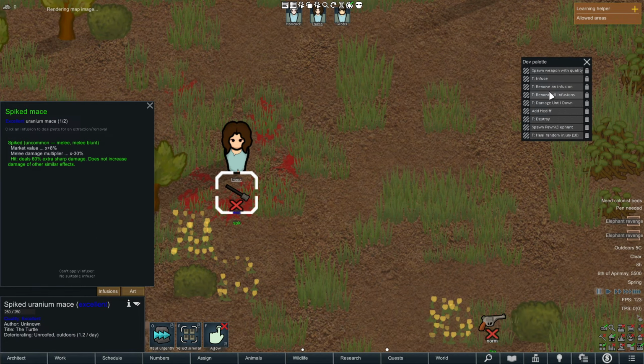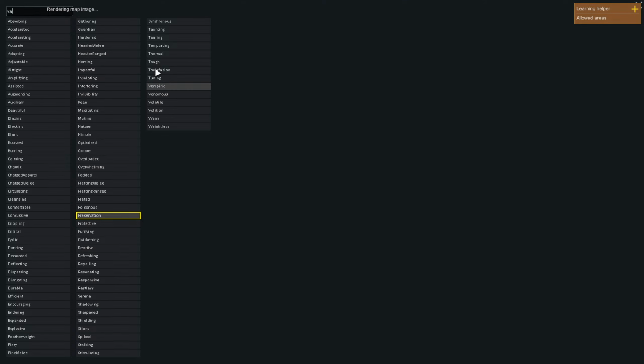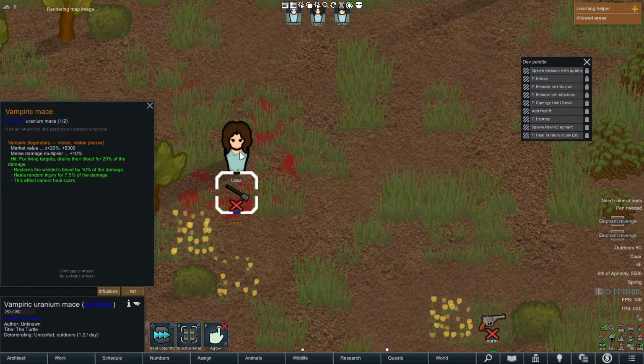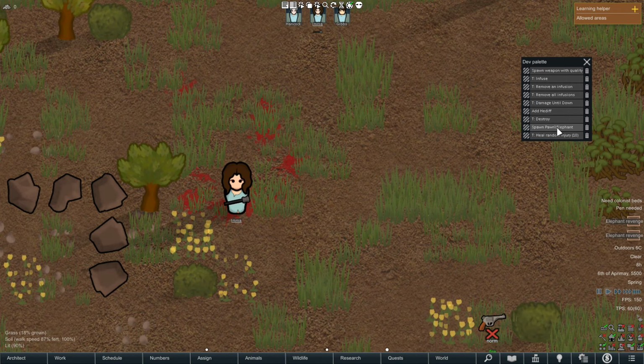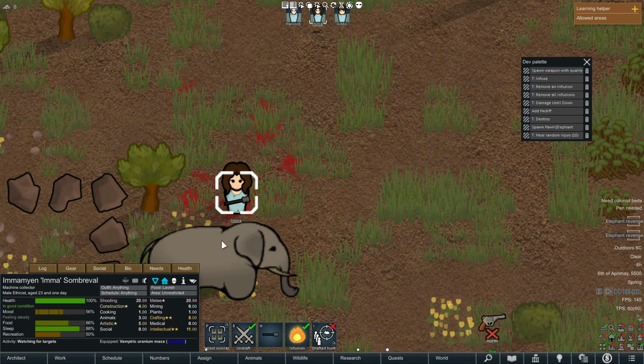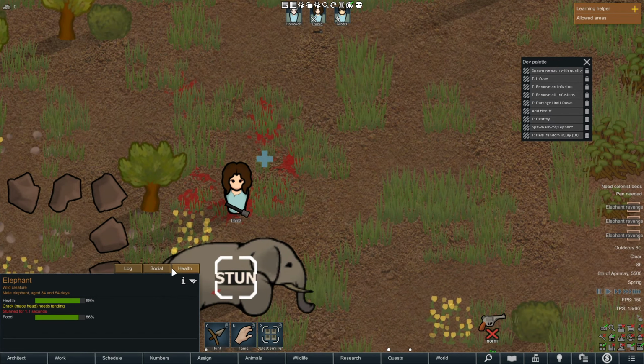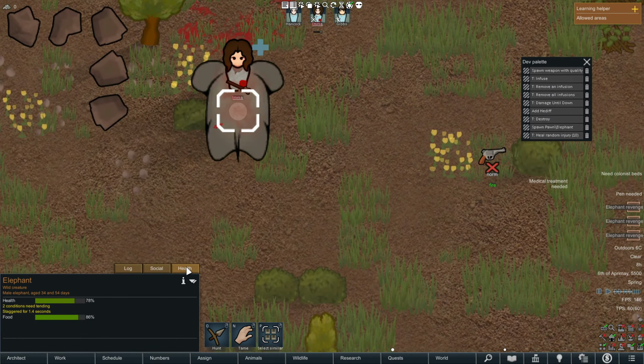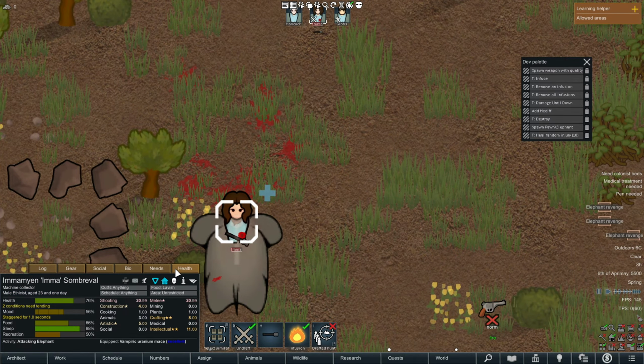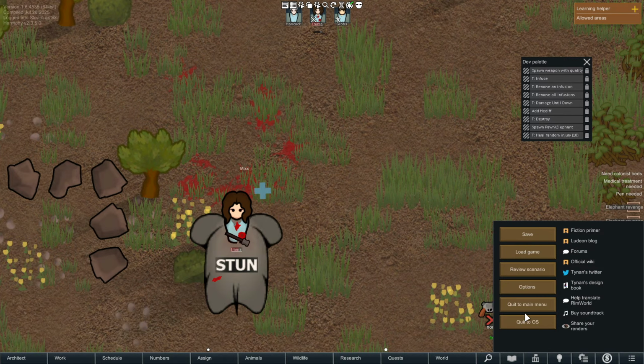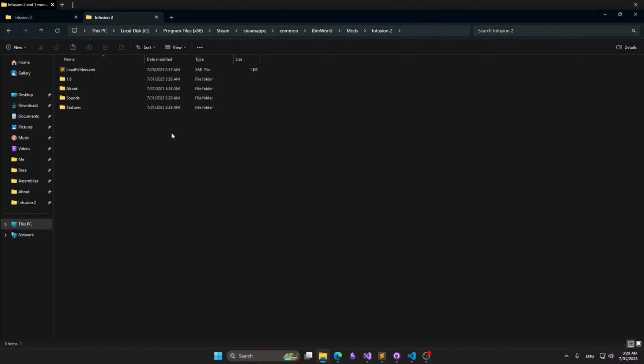And we'll do the Vampiric, equip the weapon, go. Seems to be working. Okay, let's see the health. Can't see here. Yeah, okay, it works. Okay, good. We're good. Let's get out of here. All right.